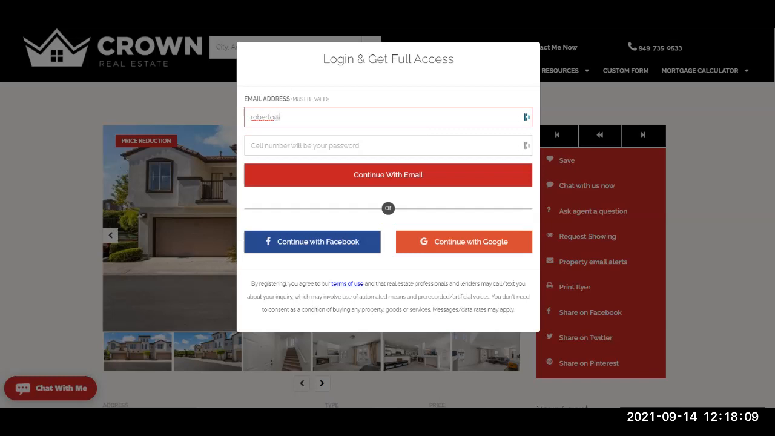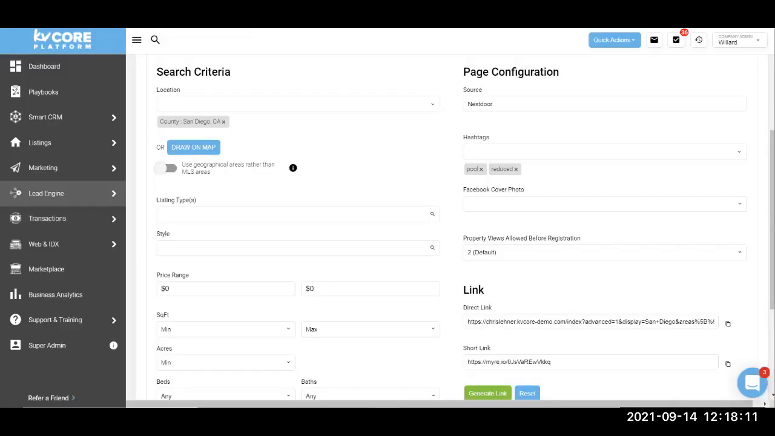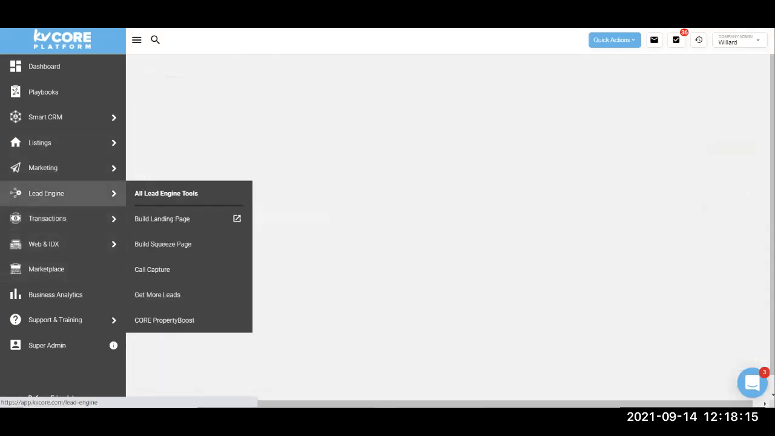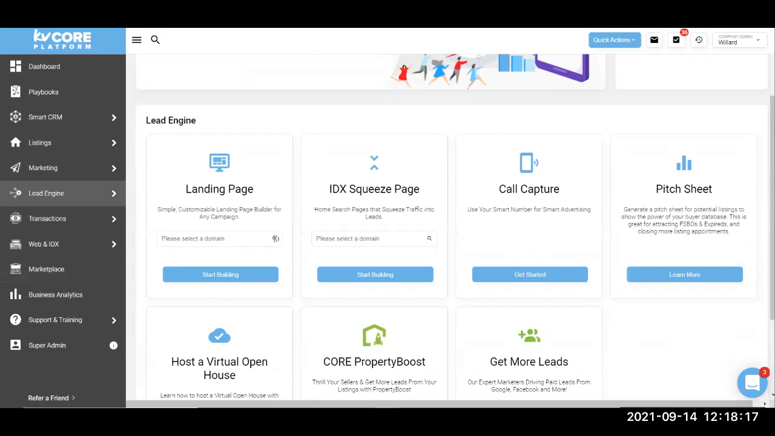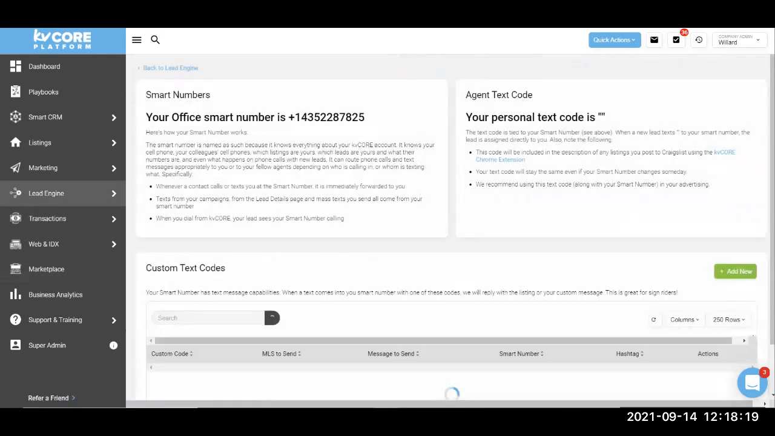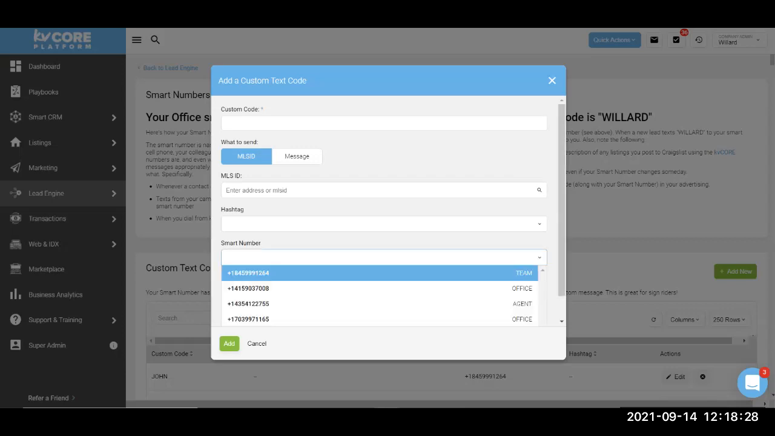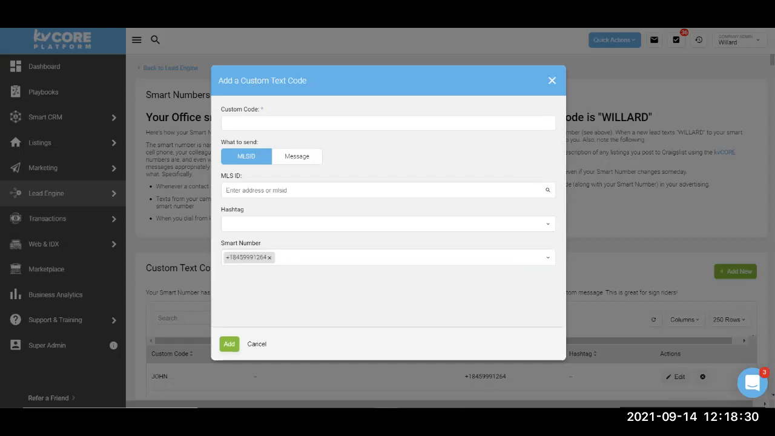Now I've got this squeeze page copied. I'm going to go back to my lead engine right here. And I'm going to show you one other cool tool. It's the call capture. I mentioned this earlier. This is where you can add unlimited keywords that you can then advertise that if they text them to your team smart number, they'll receive something in return.